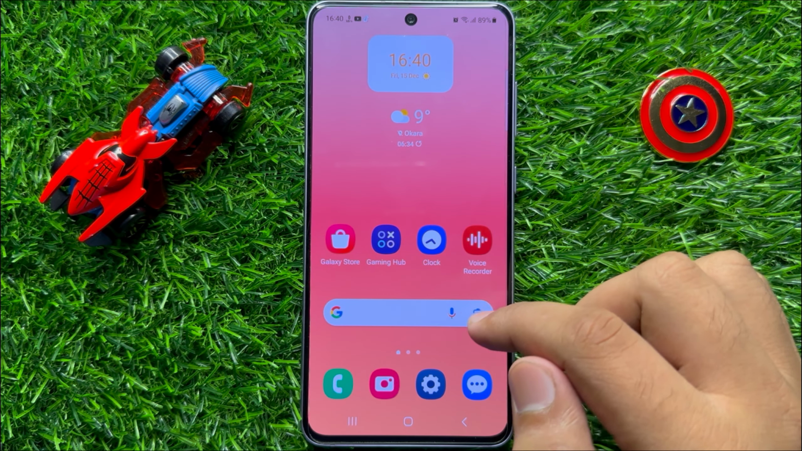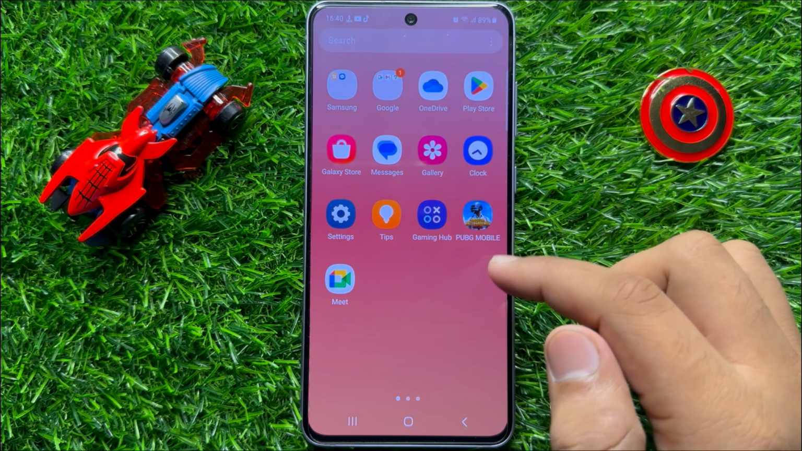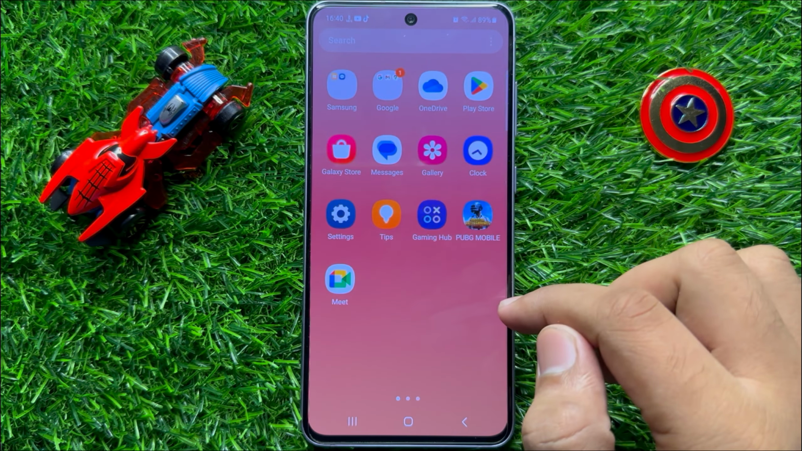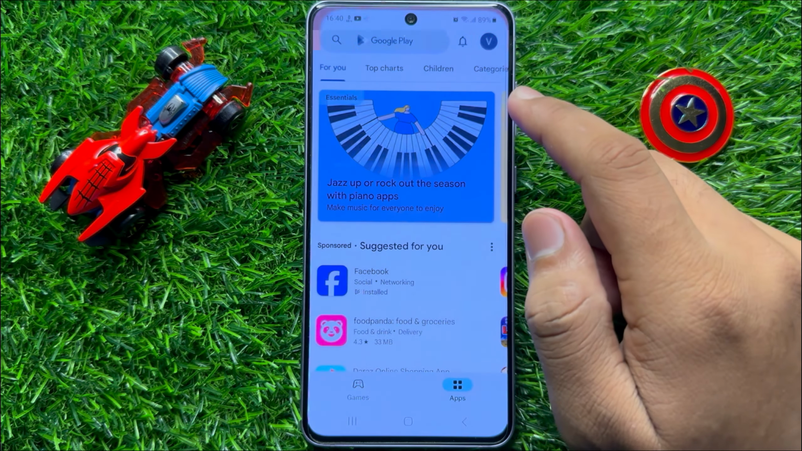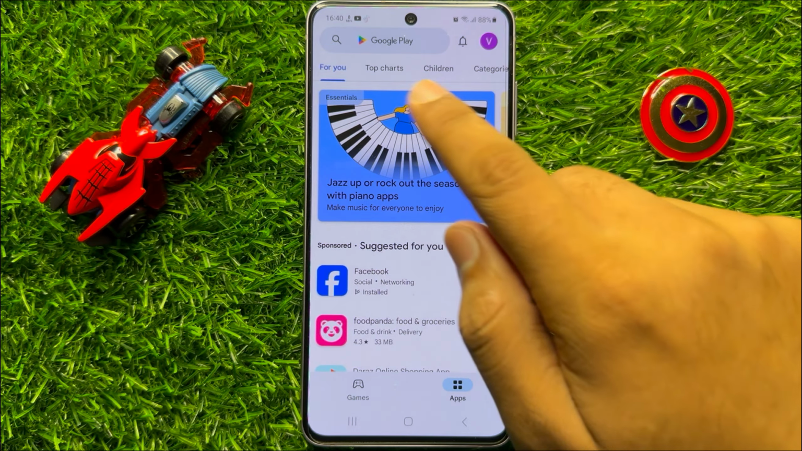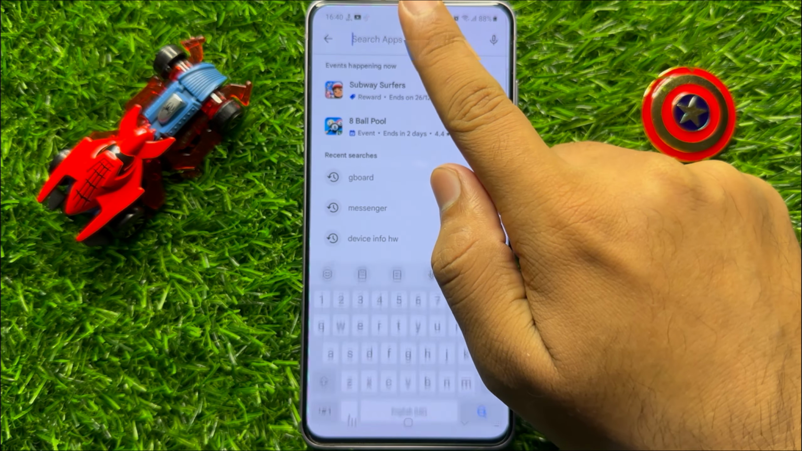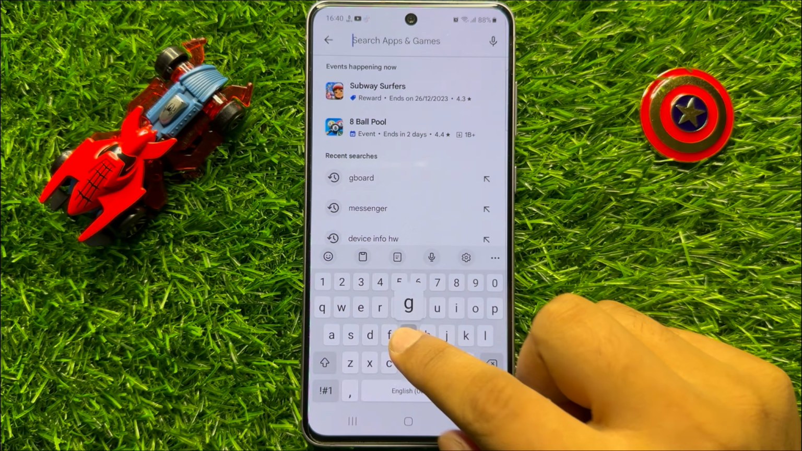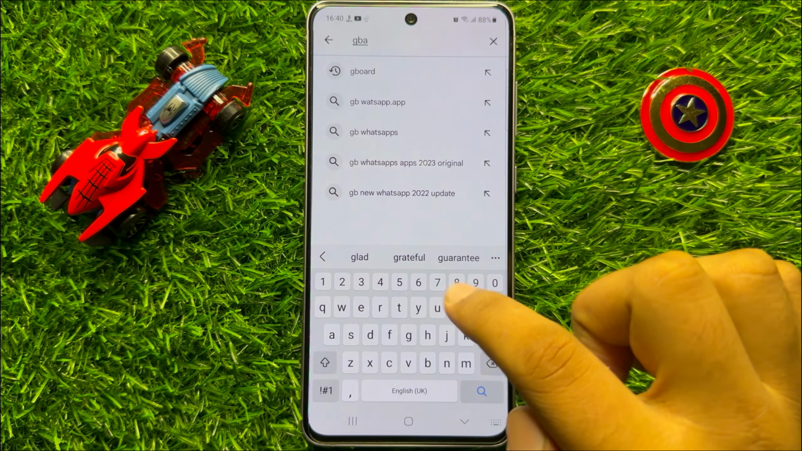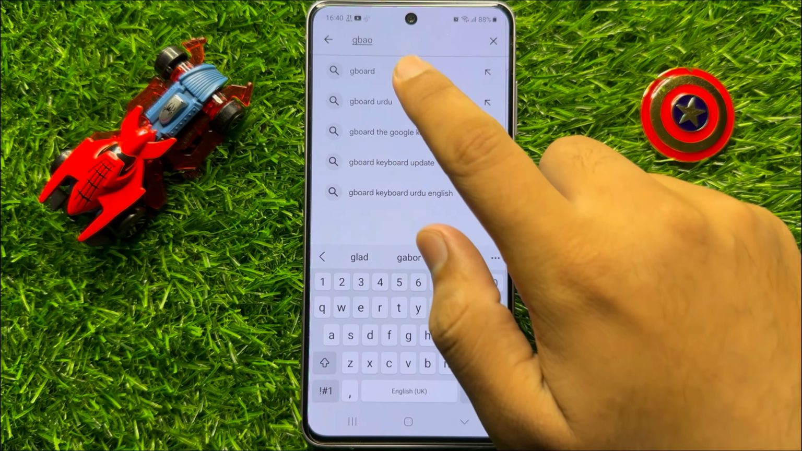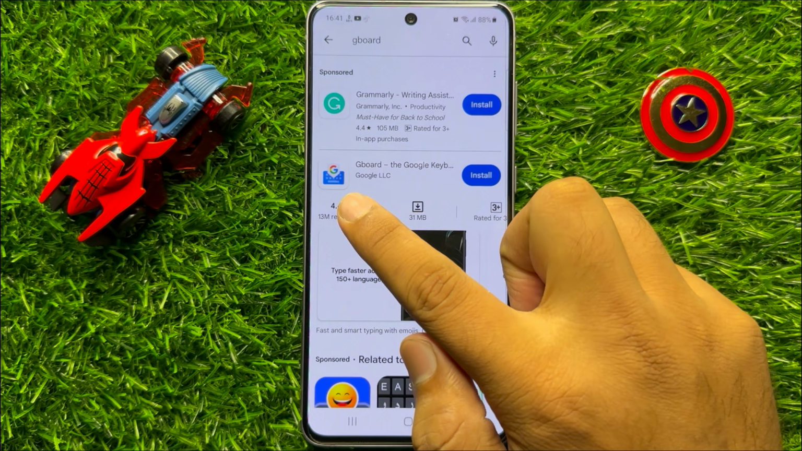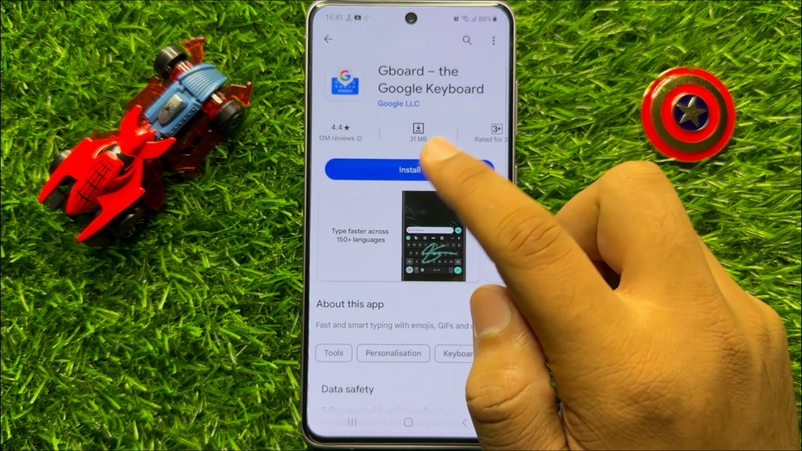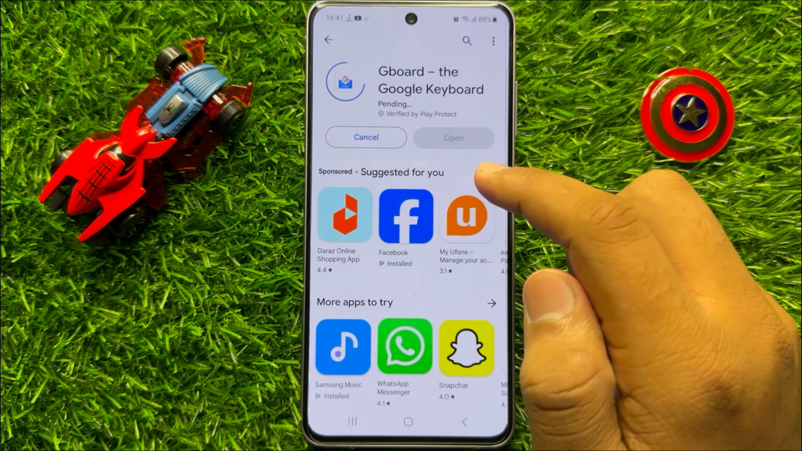So first of all, swipe up and open App Gallery, and from here open Play Store. Now in Play Store, go to the search bar and here search Gboard. Now here click on this app and then install.